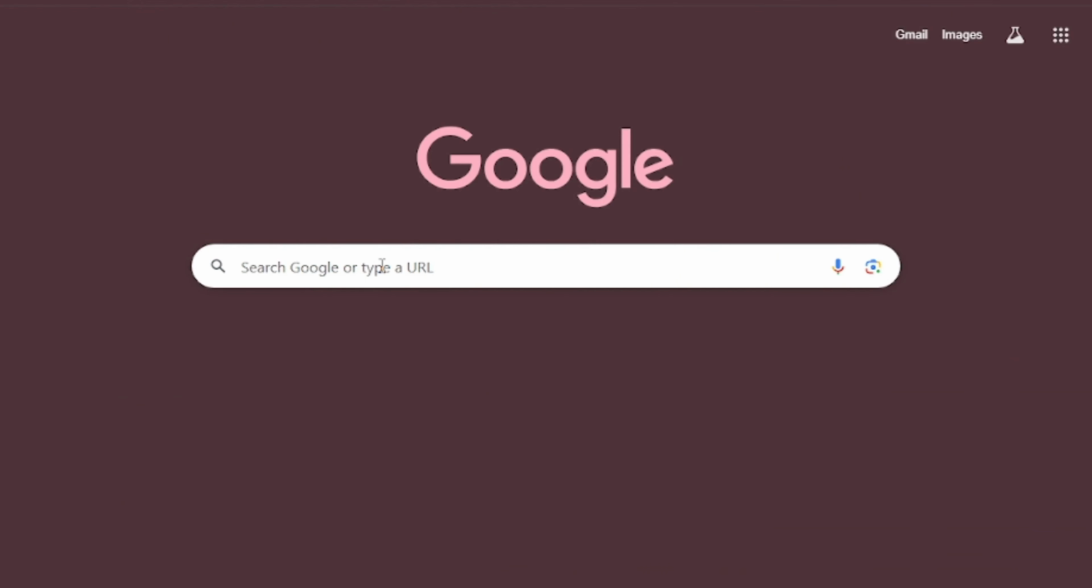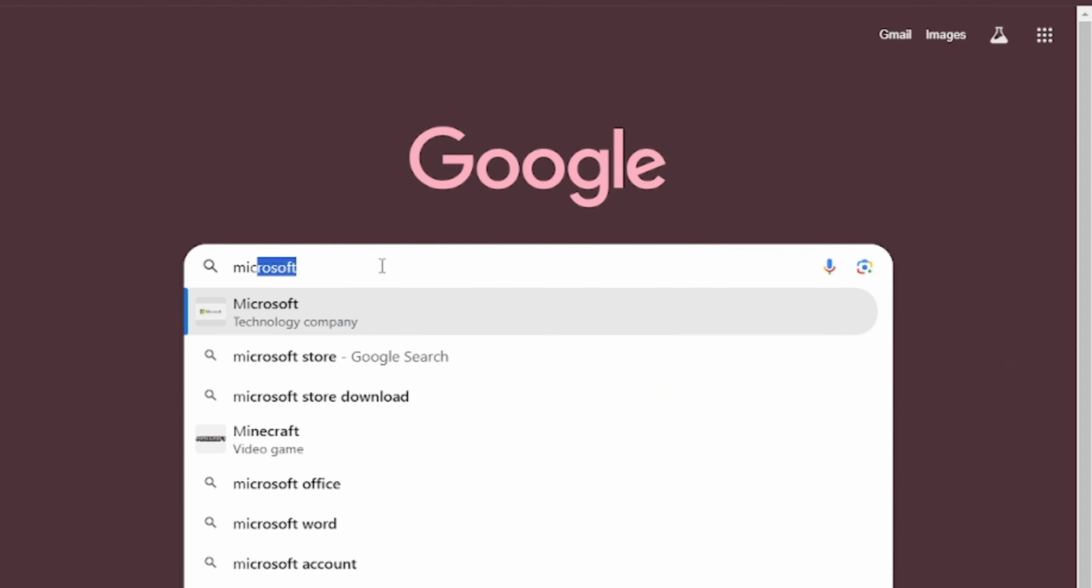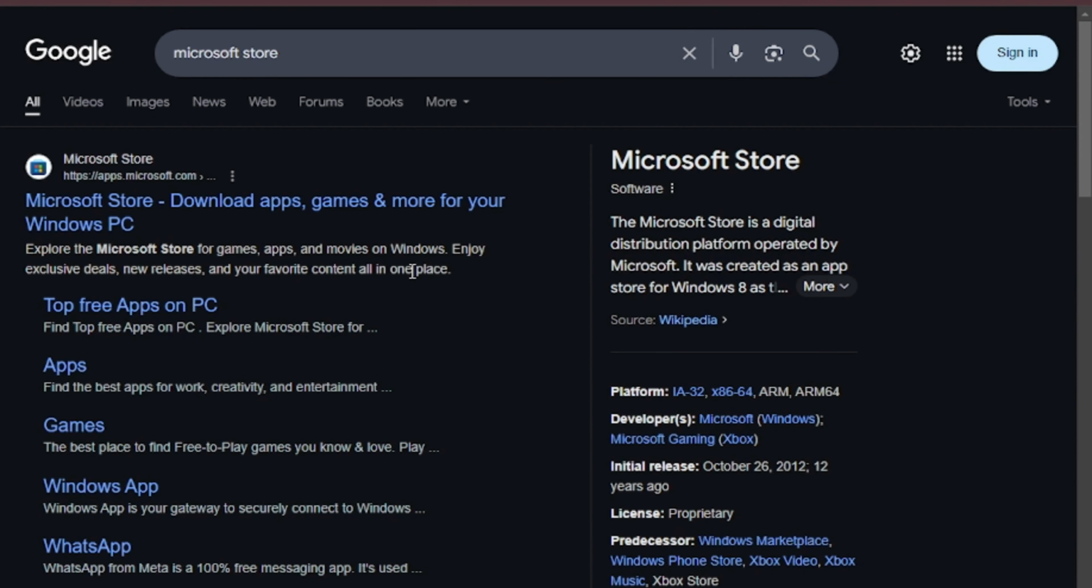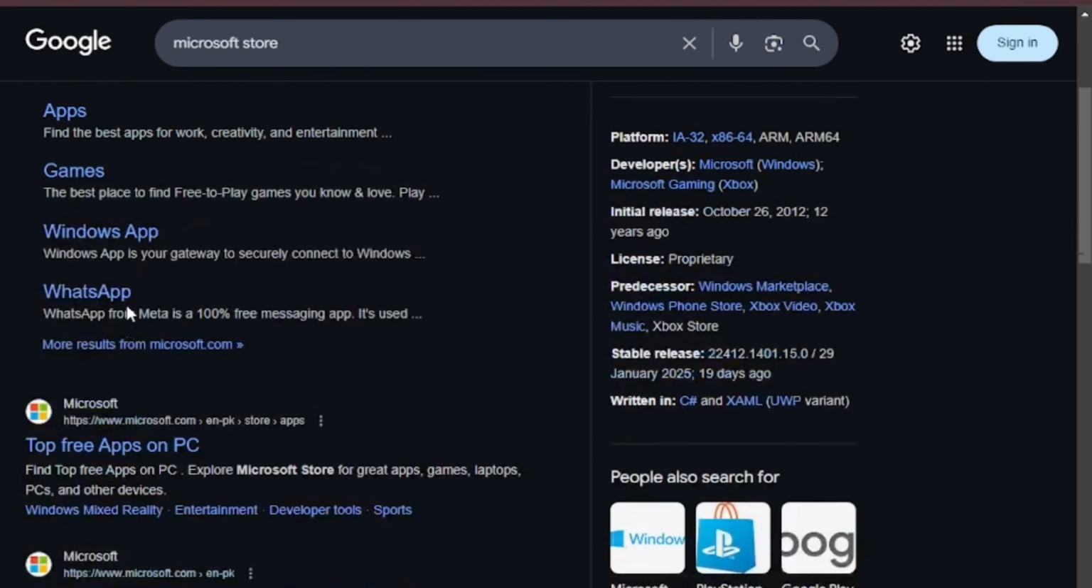First of all, open the Chrome browser and type Microsoft Store in the search bar. Make sure to type it correctly. After that, click on Top Free Apps on PC. You can also find this option by scrolling down.